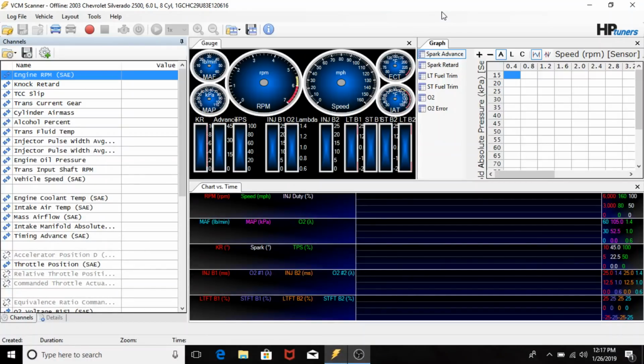Alright, so when we start with the scanner, this is kind of the basic layout of the scanner. I don't really necessarily like this one. I think it's a little hard to see, especially if you're out driving around, because everything's so small. And I feel like I don't really need all the gauges, the chart versus time, and the histograms all on the same screen. So I like to just put them on one screen. It blows them up and then you have different tabs.